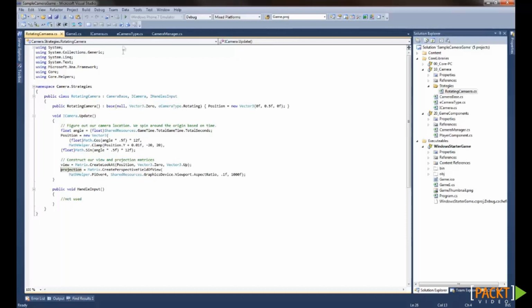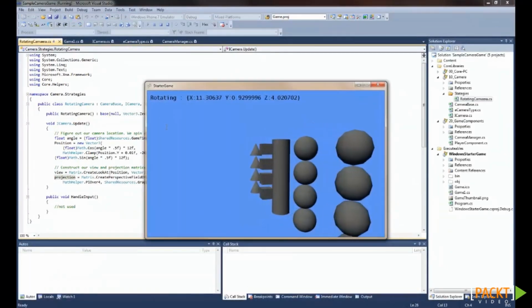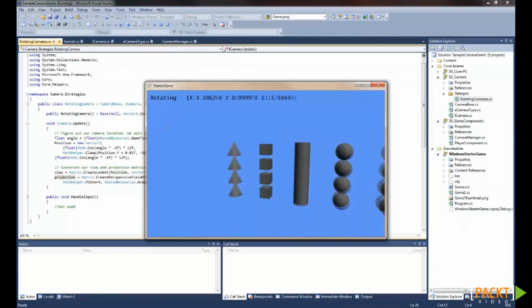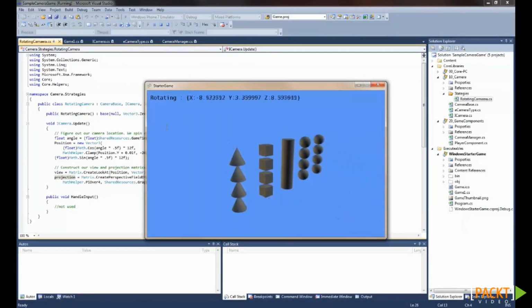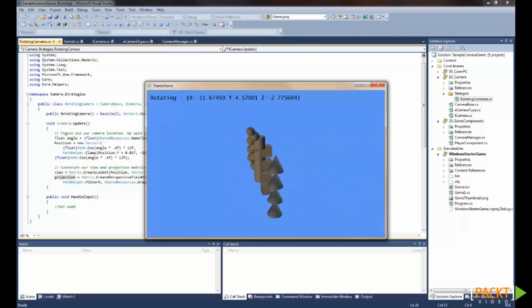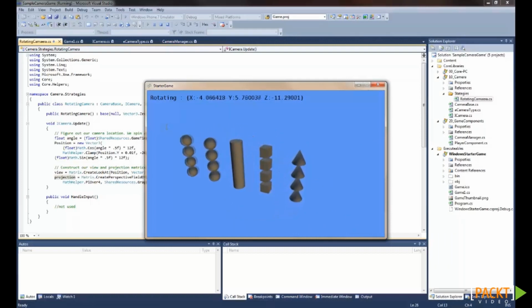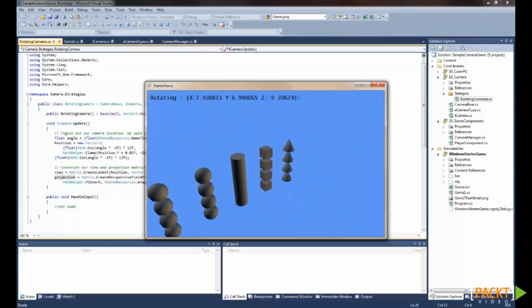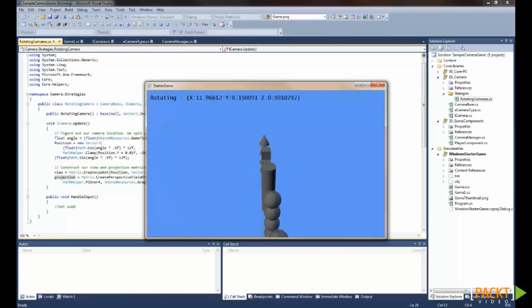So let's see how it plays. Go up to Run. And there you have it. Rotating camera. Slightly rotating around the scene, viewing various different shapes. You can see that we also have our debug information, including the camera type and the current position of the camera. In the next video, we will see how to add this scene and how to add the player components.